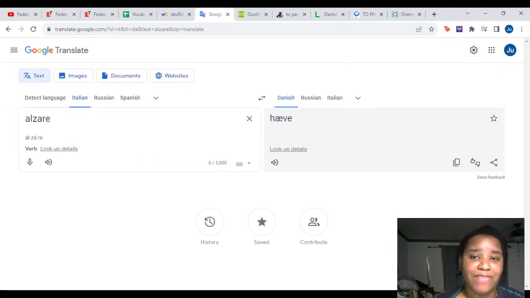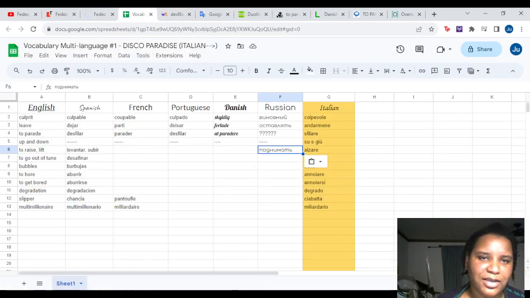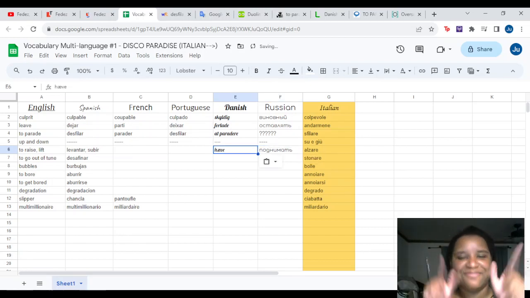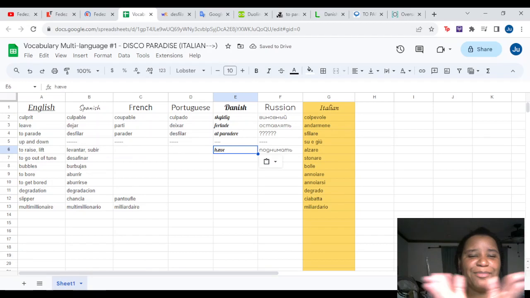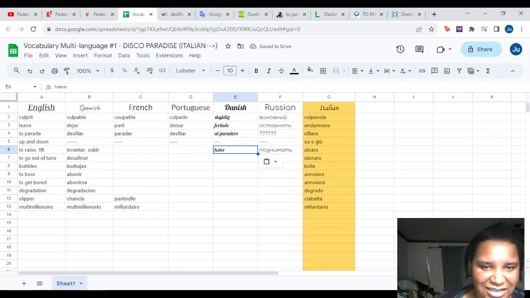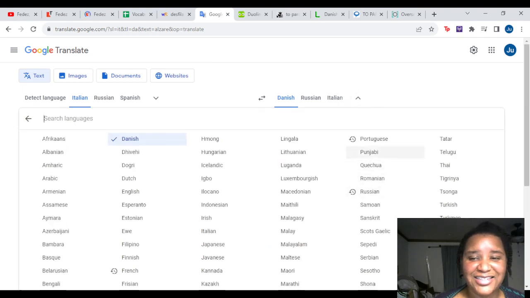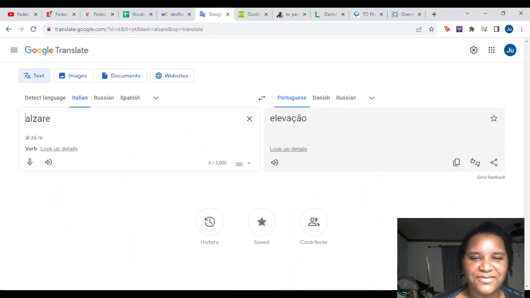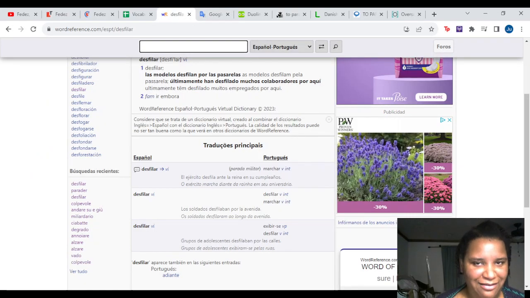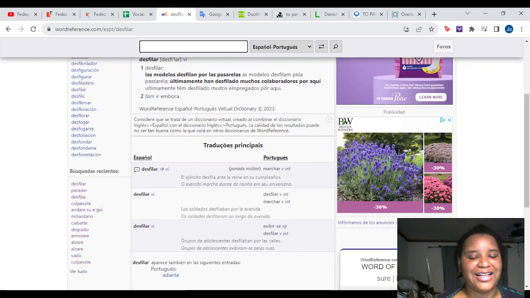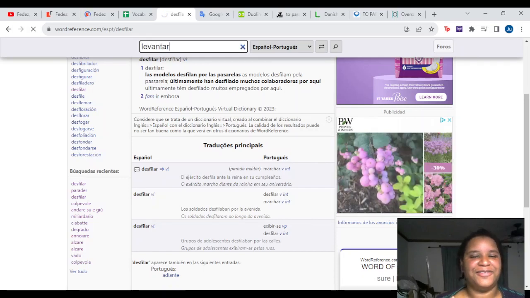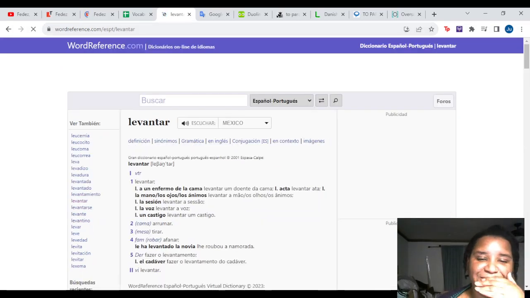Let me be honest, I'm not really using Alzar. Excuse me. To heave. Like to heave? I actually do like that. I keep confusing it with Alzar. It's not Alzar. And if I was, girl, give me. Levantar. I cannot stand you.